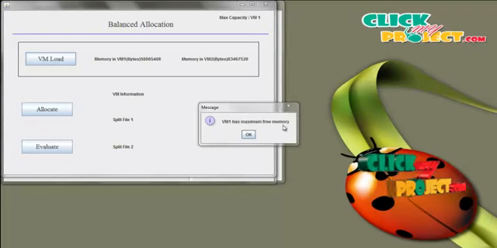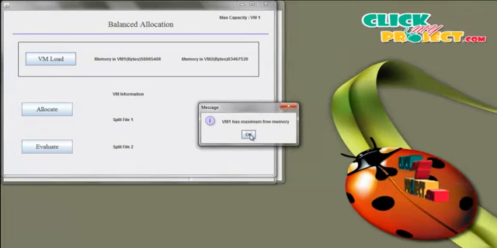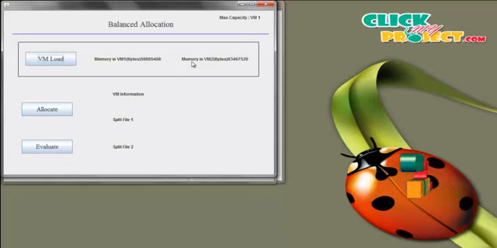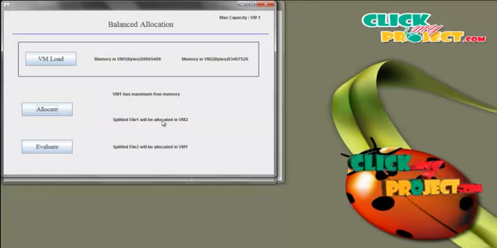Here VM1 has maximum free memory. It shows the message. Click OK. The memory of VM1 and 2 is displayed here. There we clicked on receive button. So click on allocate button. Now the VM1 has maximum free memory. Split file 1 is allocated in VM2 and split file 2 is allocated in VM1.